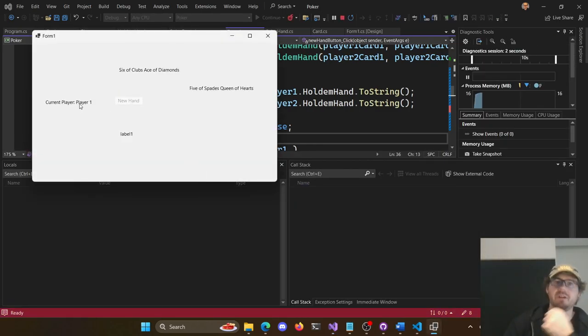I should say player one. All right, so player one. So player one has six of clubs and ace of diamonds. Player two has five of spades and queen of hearts. Well, now what? Right, now we have to do our betting.